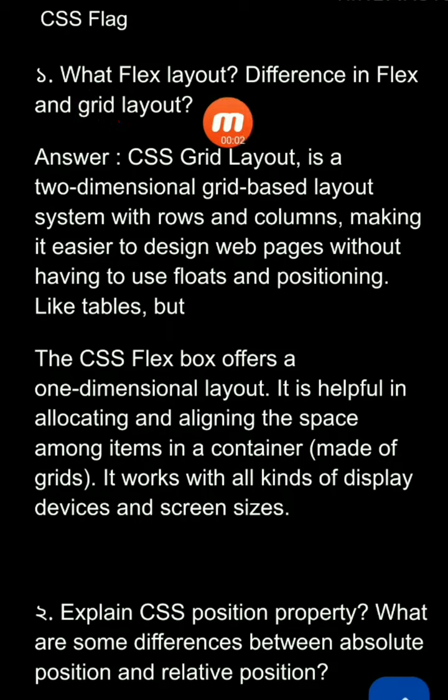What is the difference between flex and grid layout? CSS grid layout is a two-dimensional grid-based layout system with rows and columns, making it easier to design web pages without having to use floats and positioning like tables.